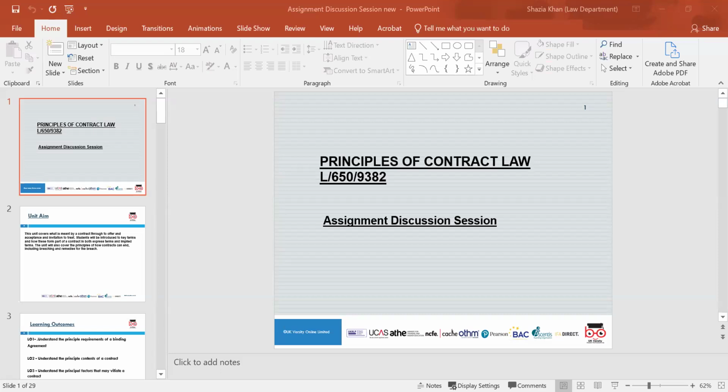We also looked at accepting an offer, so communication of acceptance, method of acceptance. We looked at invitation to treat and offer and the difference between them with reference to the Pharmaceutical Society of Great Britain and Boots case. We also looked at the postal rule and electronic acceptance and the postal rule. We looked at revocation of an offer, withdrawing acceptance.